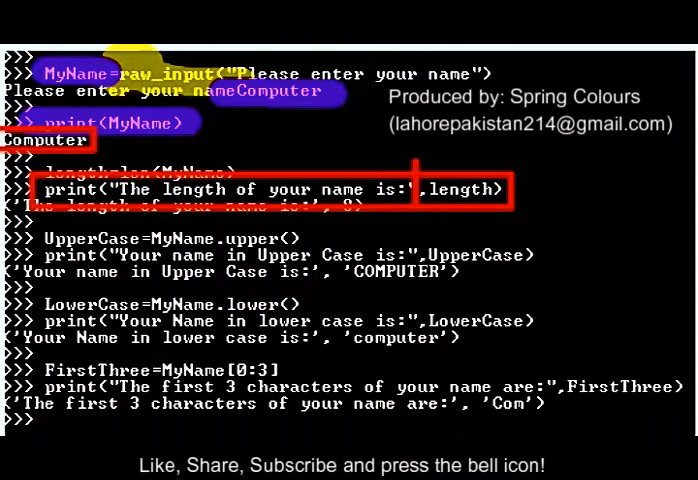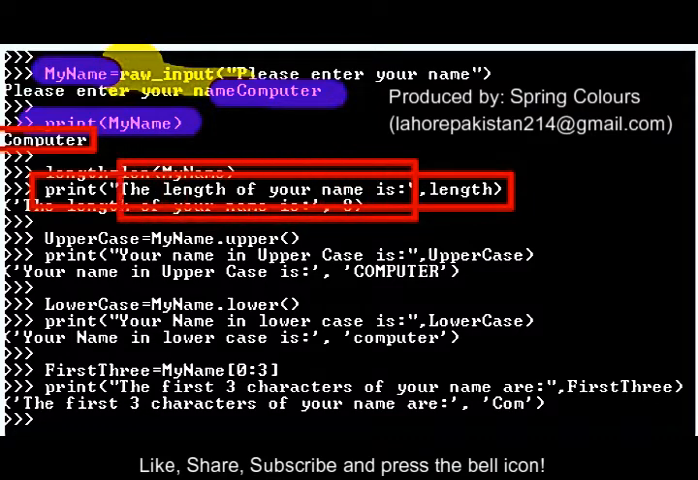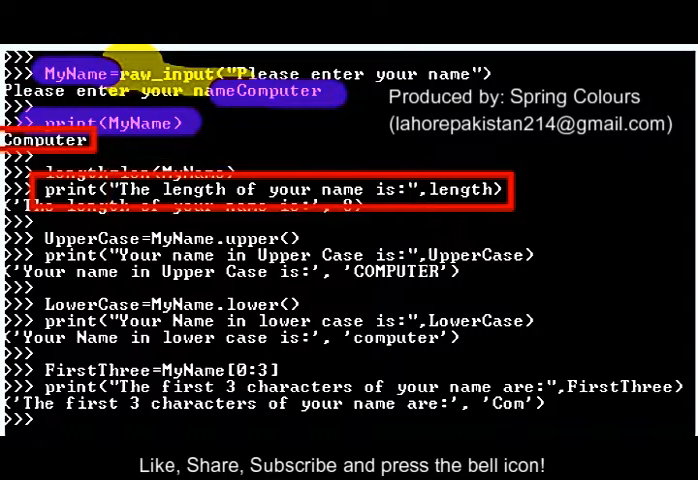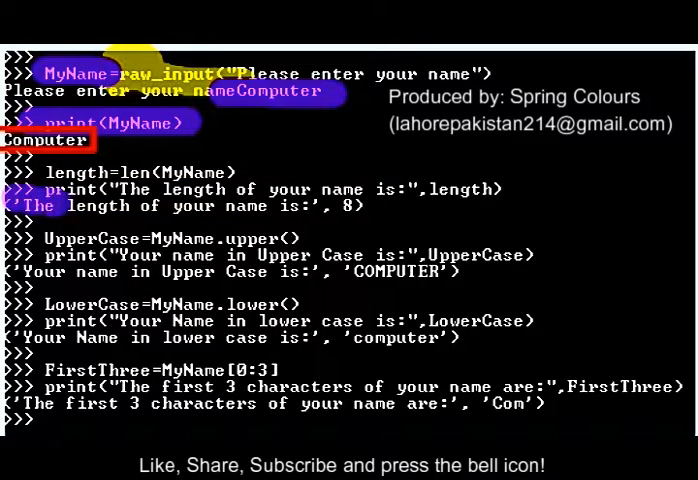And you can see that anything that is printed in double quotes is printed same to same on the screen. If any variable name is without double quotes, then the value inside that variable will be displayed. The same sentence has been printed on screen, and you can also see that the length of computer is 8.